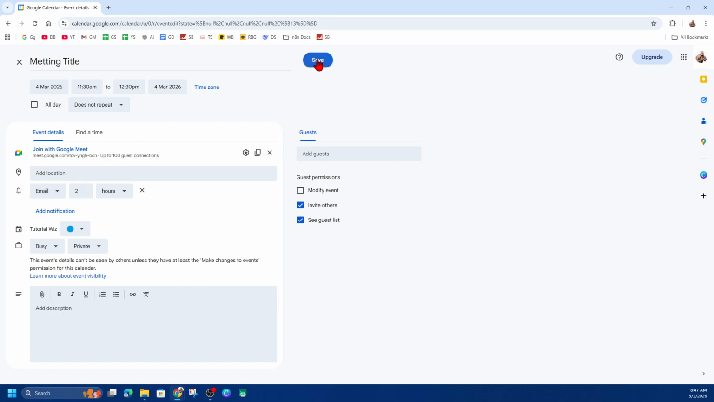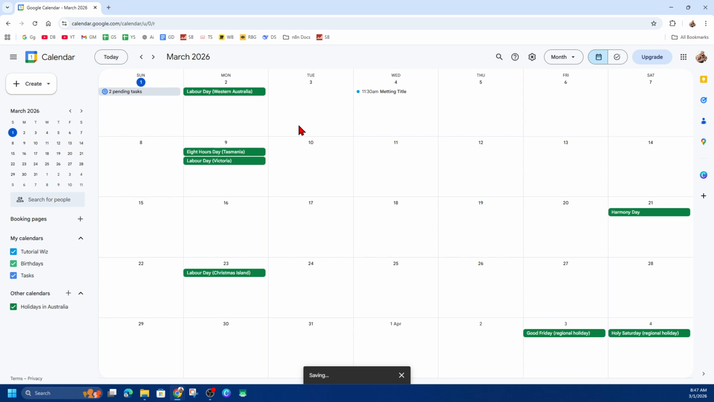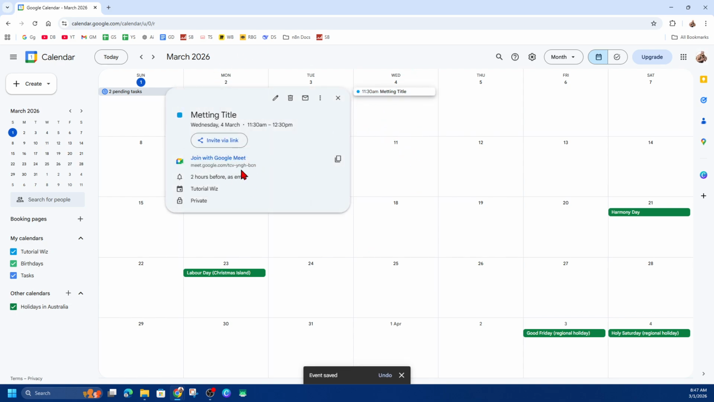Then from there, go ahead and click onto save, and that's going to set a Google Meet meeting inside of Google Calendar. Now, once I've set that, we can see here Wednesday. That's where this meeting is going to take place.